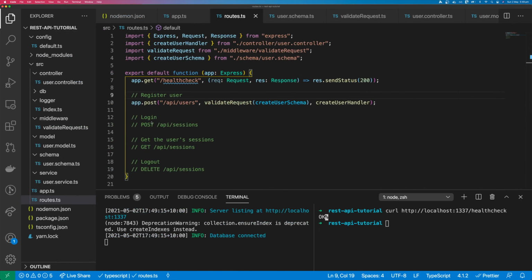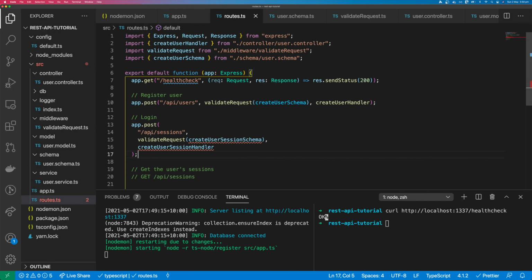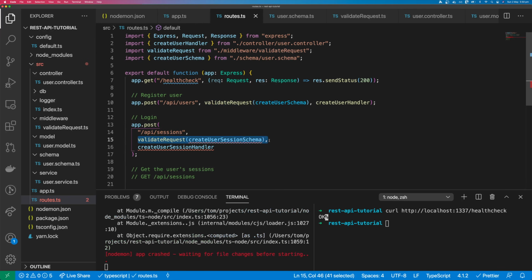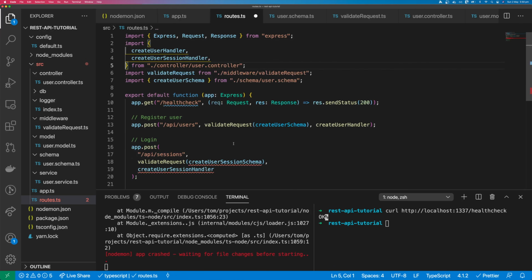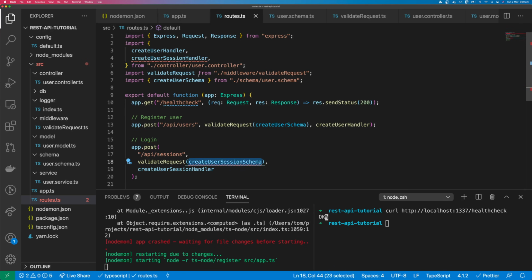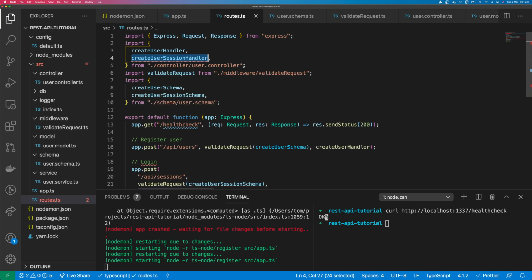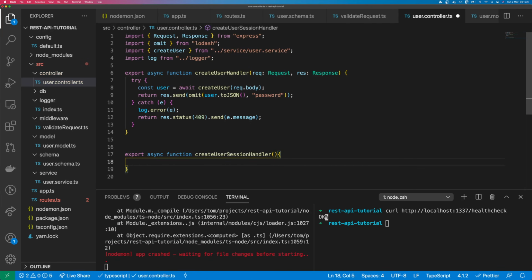The next one we're going to do is to log in. If we create this route here, we can see again that we have a validation on the request. In this case, it's going to be create user session schema, and we're going to call the create user session handler. Let's import the handler from our controllers, and we'll import the schema from our schemas, and we'll go in and we'll create this handler. Again, this is an async function that takes 2 parameters, request and response.